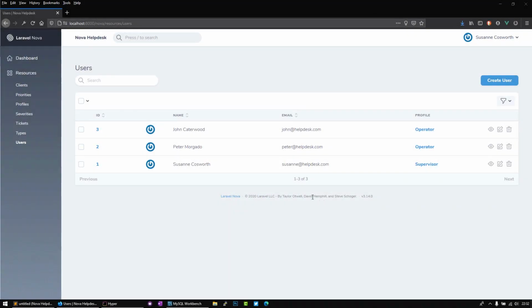So it's time to build a help desk tool. What you're going to see on the next tutorials is to build a fully functional tool that will simulate a call center, let's say so, in a very simplistic way. So we are going to have some entities here, some resources that you can see here on the left: clients, priorities, profiles, severities, tickets, types, and users.